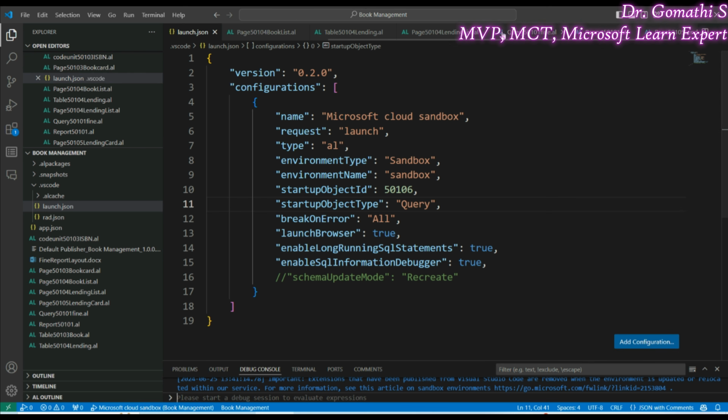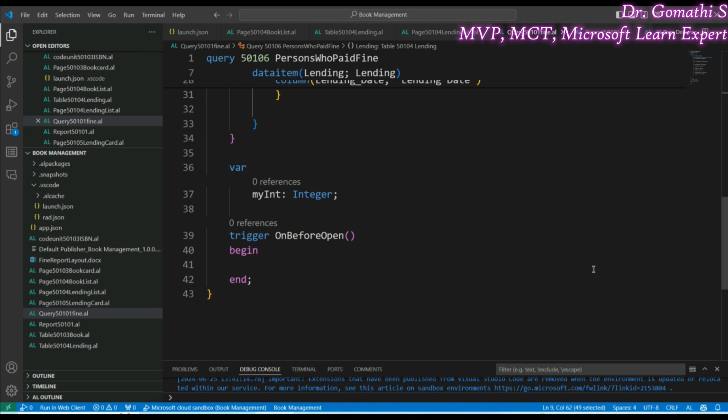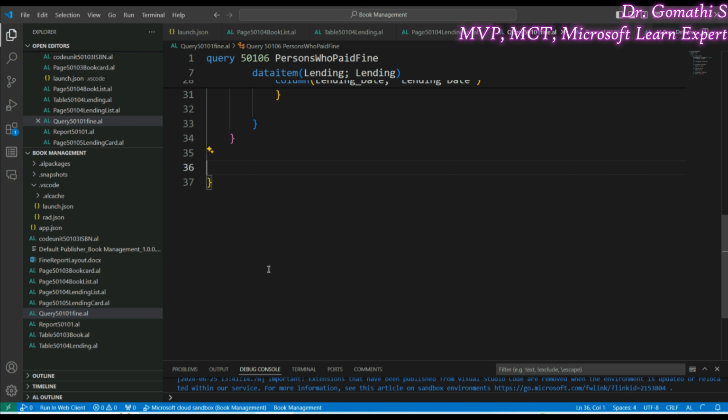So again, query is in another object where it is fetching the data, fetching the specific data, and this data item table filter is not mandatory. Okay, if you just used lending ID, it will print everything, all the data. Since we have used the data item table filter, and the filter fine amount should be greater than 0, that is why it is printing like this. Okay, so these are all the basic things, and variable, if you don't want this, you can just delete it, so it's not required. So finally, we are going to create a report.